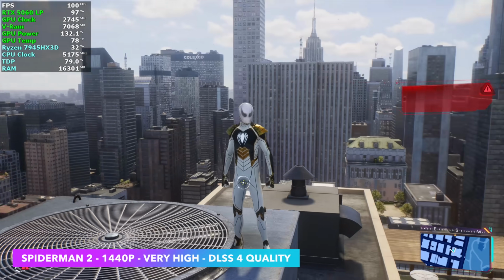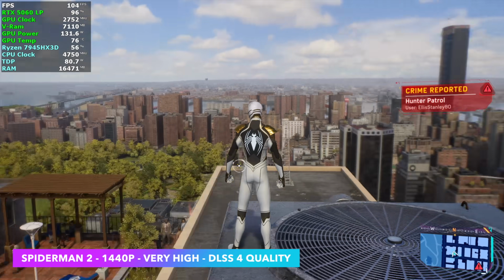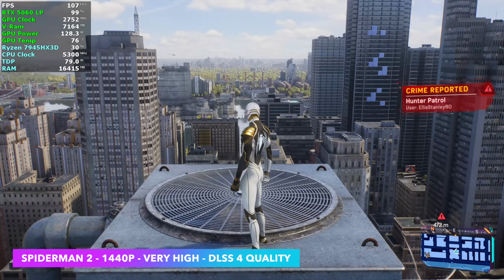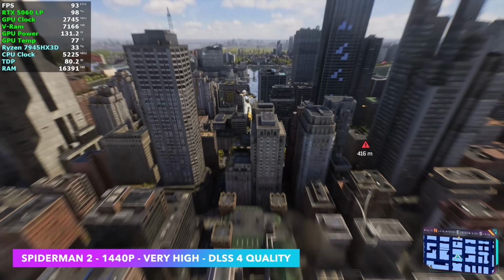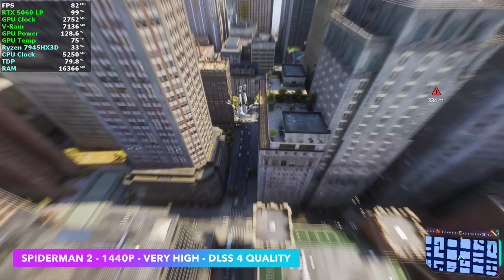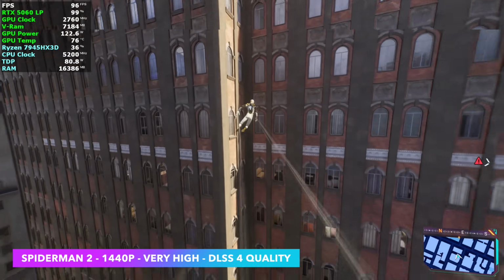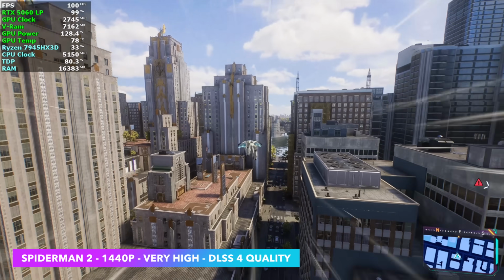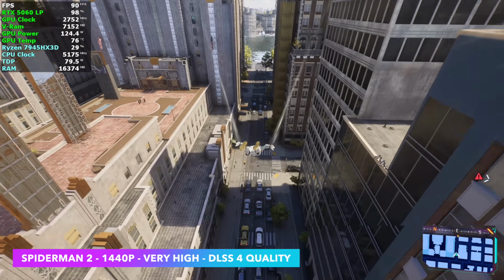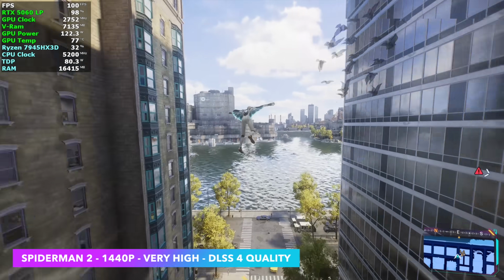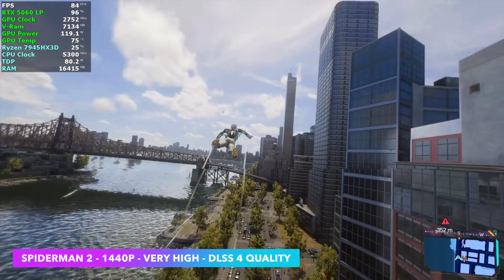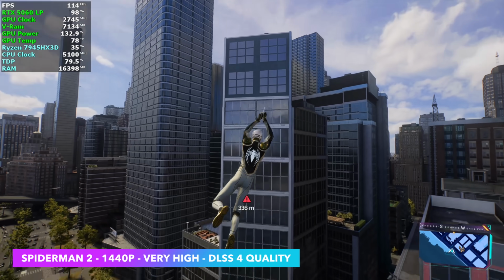Spider-Man 2 was another one that I wanted to test here, and right now we're at 1440p, Very High, with DLSS 4 set to quality. If you take a look at Afterburner, you can see our VRAM is right there. We're getting up to that 8 gigs. That's all we've got with this low-profile RTX 5060. And to tell you the truth, this is all you need. We're not using frame gen, and if you wanted to use that, it's going to add about 60 FPS on top of what we're seeing right now.